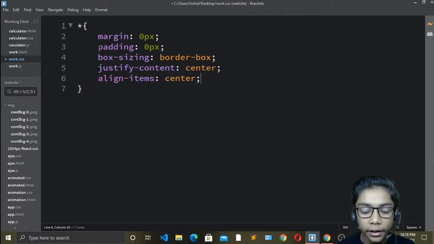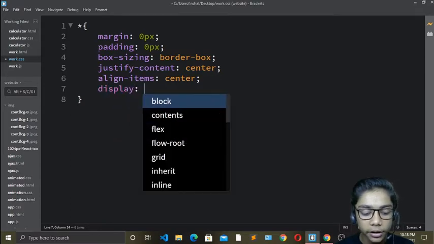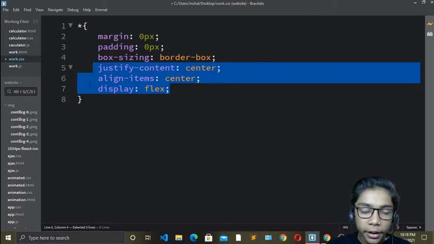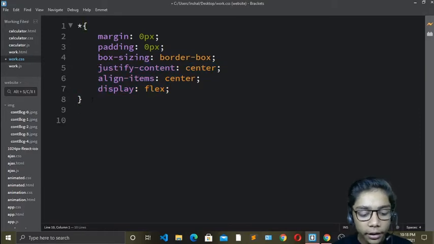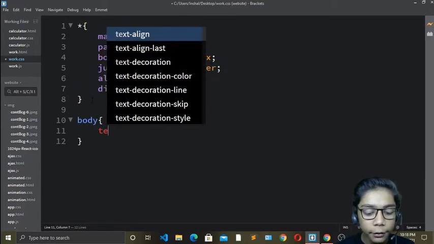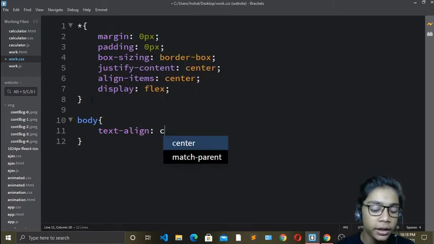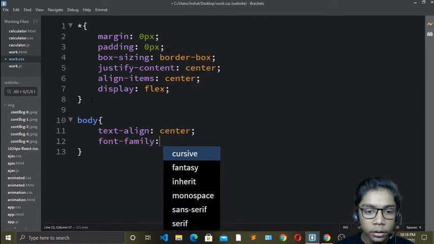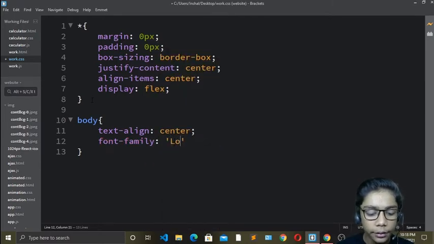Now when you have done that, come over here and write another thing, which is display flex. So I will write display flex. Now I will copy these three things from here, come underneath, and write body. In this body tag I will first of all write text-align center, because I need all the text to be in the center. Then I will write font-family, which should be lobster.